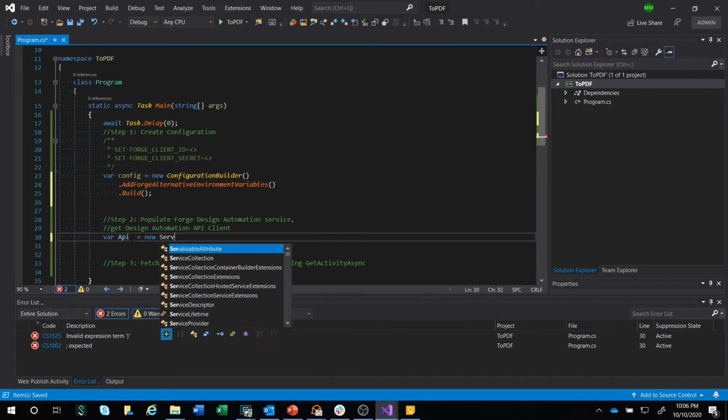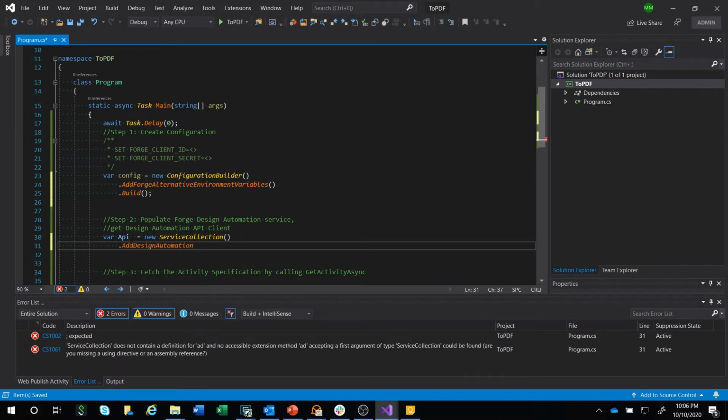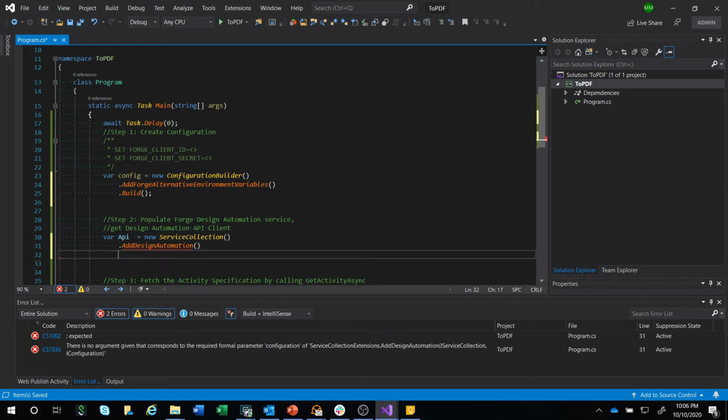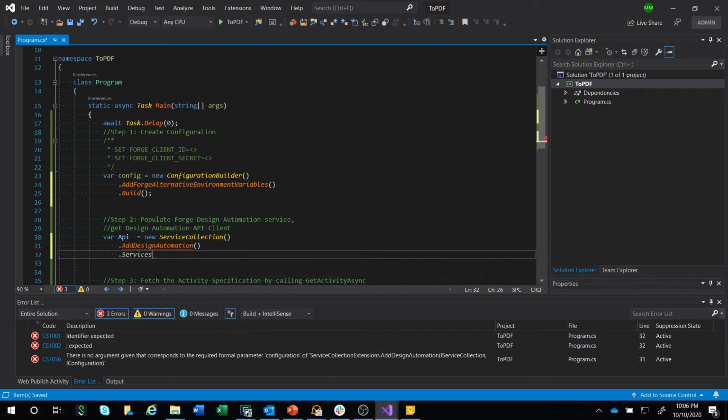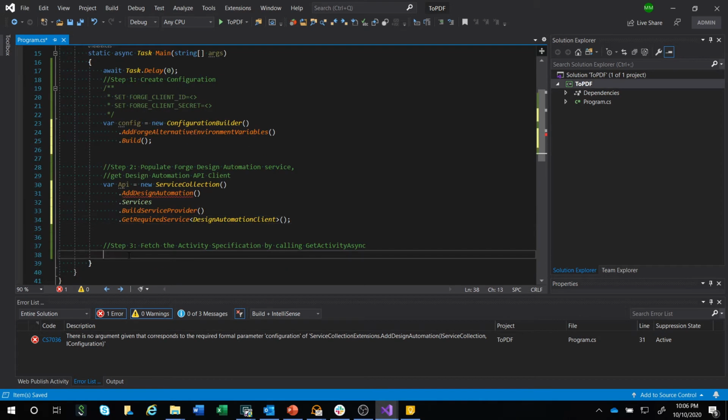So for that, we need to create a service collection and add the design automation DI resource. The SDK comes with many DI helper extensions which will help us to participate our application with dependency injection. And next, populate with the service and build it. Then next, try to get the required service, so design automation client. Okay, now API is got.